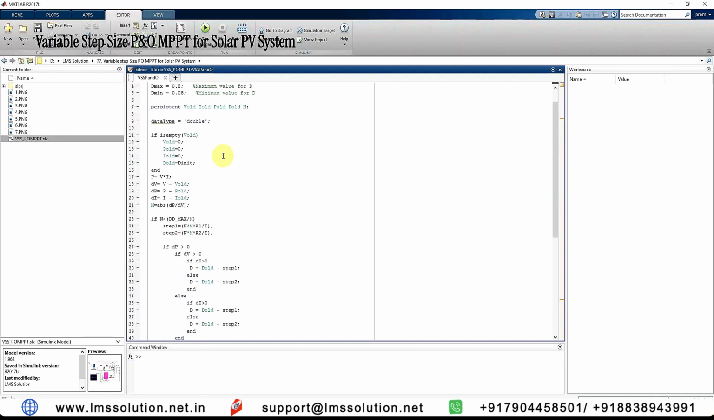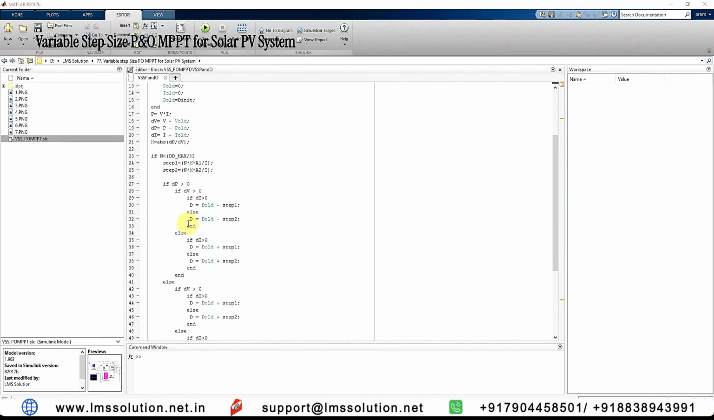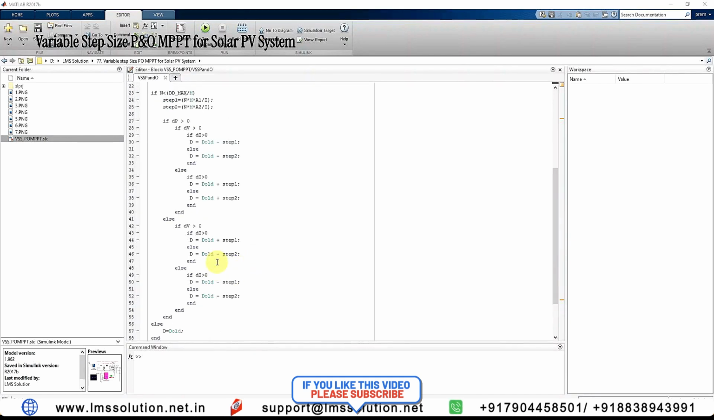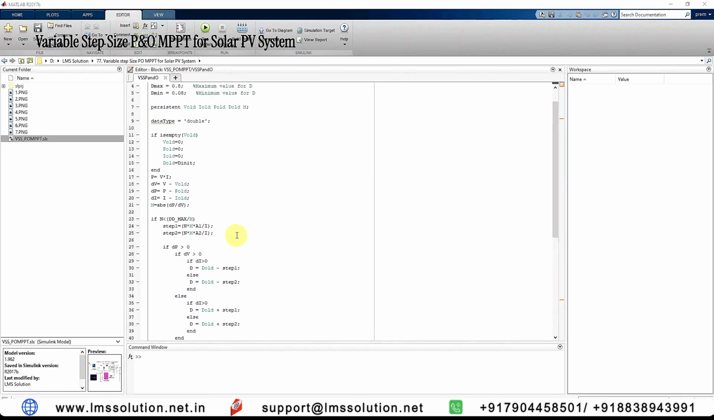Here you have to calculate step 1 and step 2, and then check the conditions: change in power, change in voltage, and change in current. Based upon that, we have to decrease the duty cycle by step 1 or step 2. In the same way you can increment the duty cycle by step 1 and step 2. This is the code for the variable step size P&O algorithm. Based upon the flowchart, we created this code.